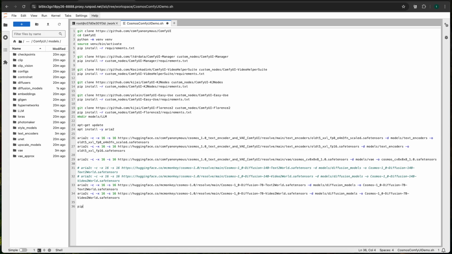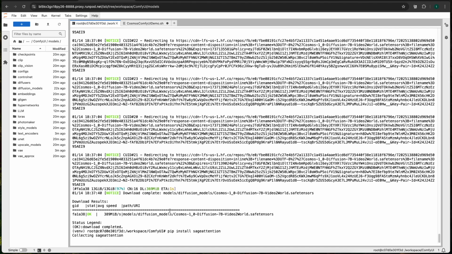Just the last thing here is we want to do pip install Sage Attention. So this allows us to just run video inference a little bit faster, and I believe it also works with Flux too. It just helps with faster generation. So let's just make sure that works.